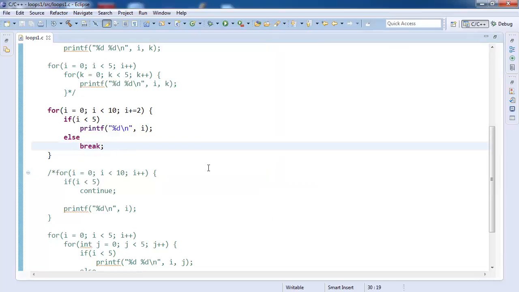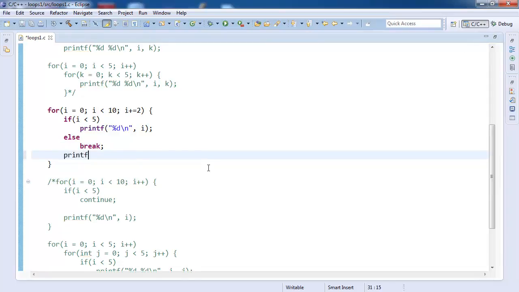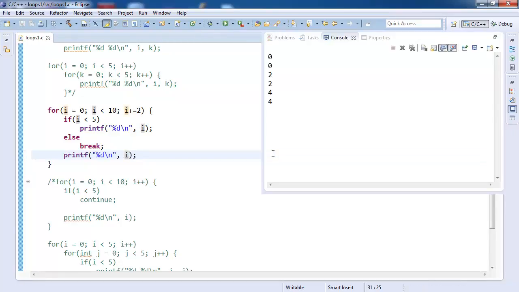Okay. Now after this I say printf, %d, comma I, and let's see what happens. You see, it says 0, then 0 is printed. First 0, second 0, 2 and 2, 4 and 4. That means when it became 6, it went to else. So it said break, and it won't execute the loop. It will break out of the loop.